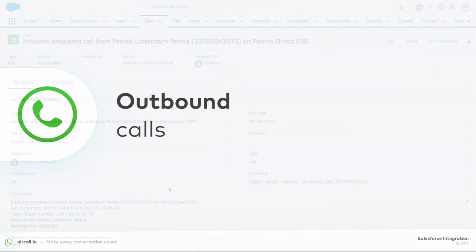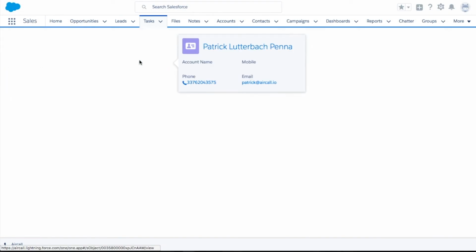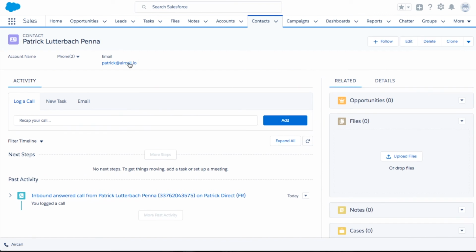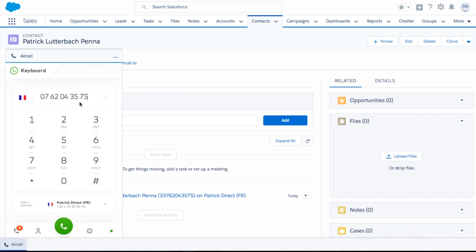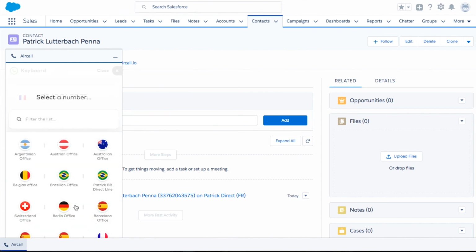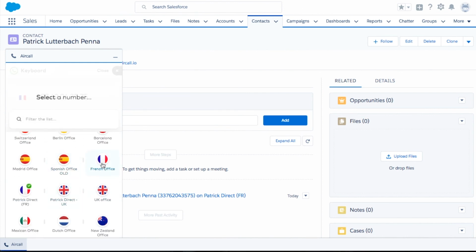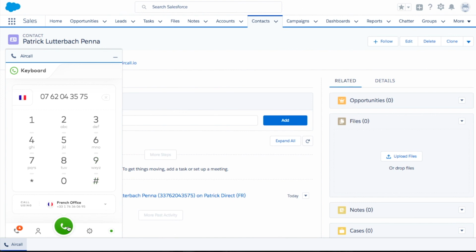To place an outbound call, simply go to your contacts page, select the number you wish to reach, and Salesforce will dial it automatically into the Aircall-cti. You can also choose the number from which you wish to place the call. The ensuing call workflow is the same as the process for inbound calls.